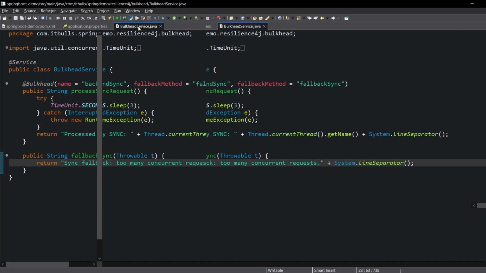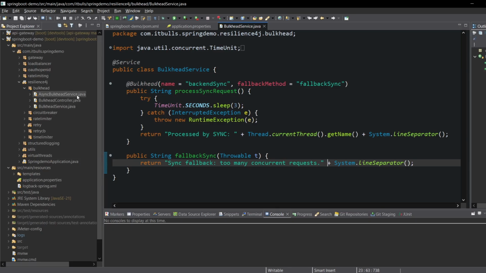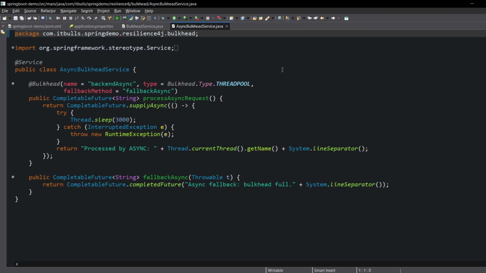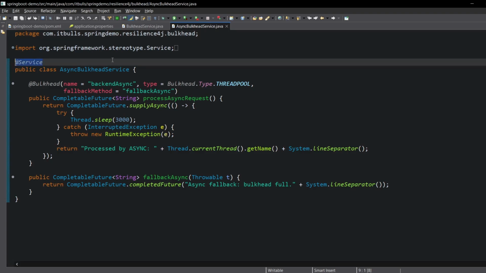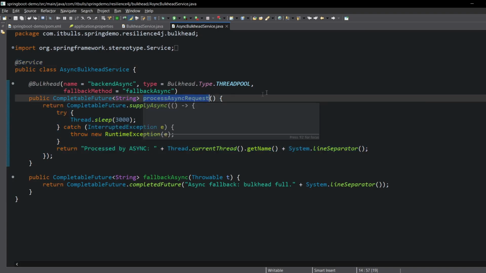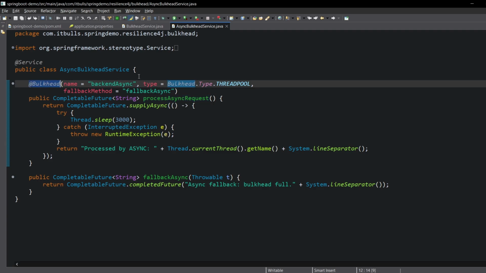Now let's turn our attention to the second example, which demonstrates the thread pool-based bulkhead, and immediately you'll notice a few key differences. This class, AsyncBulkheadService, is also a Spring-managed service, but unlike our previous example, it returns a CompletableFuture, meaning the method is asynchronous. This distinction is important because it shifts the execution from the caller thread to a separate thread managed by a dedicated thread pool. At the top, we use the same bulkhead annotation, but here we explicitly specify the type as thread pool. This instructs Resilience4j to isolate the execution using a thread pool specifically assigned to this method.